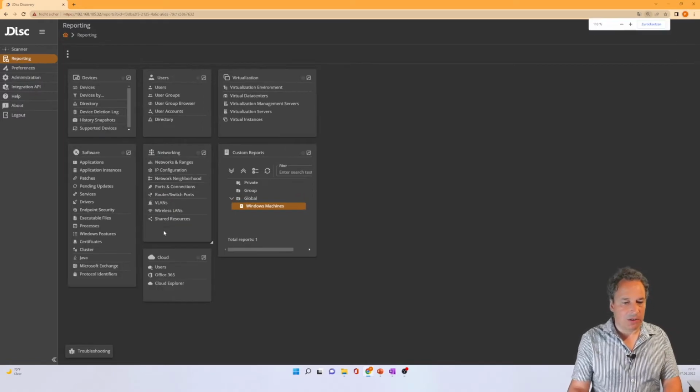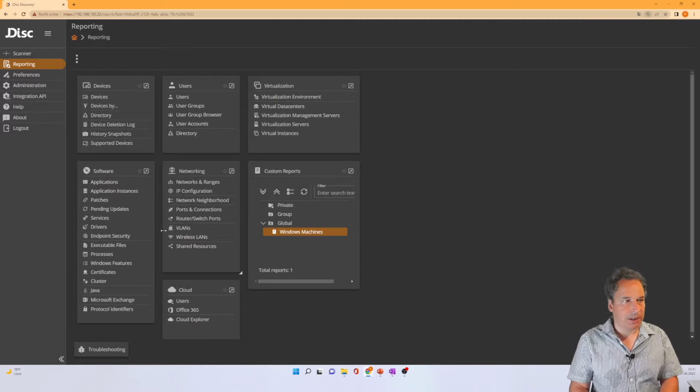I'll make it a little bit larger for you so that we can better read it. Black style, of course, so that it's cool. I've minimized the troubleshooting section here, because we don't need that at the moment.